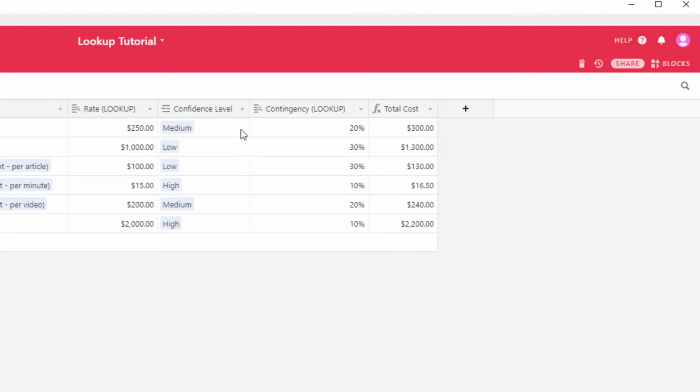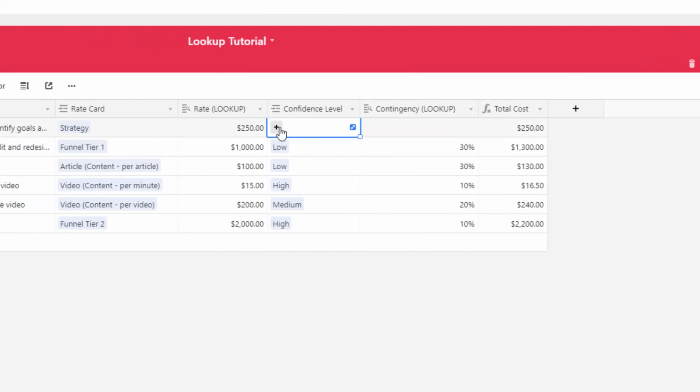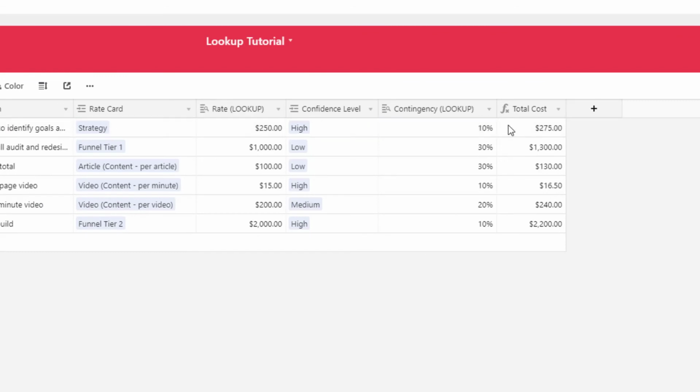Now it's $300. So let's go ahead and change this confidence level to being high, and you can see how it dynamically changes to 10%. Which only adds $25 to the original rate. So now it's $275. So that pretty much does it for this tutorial.